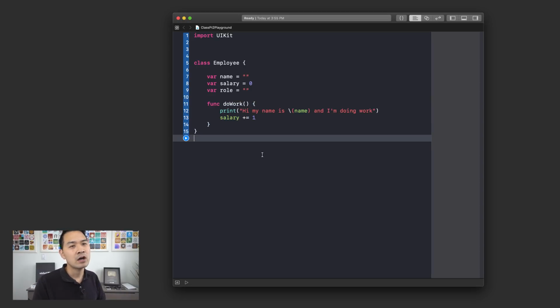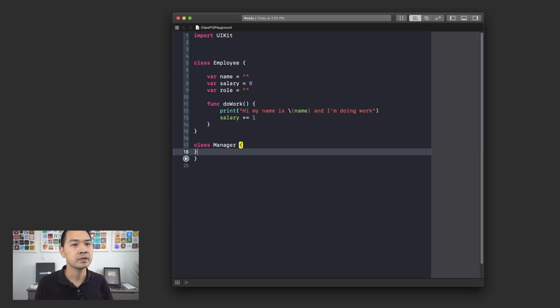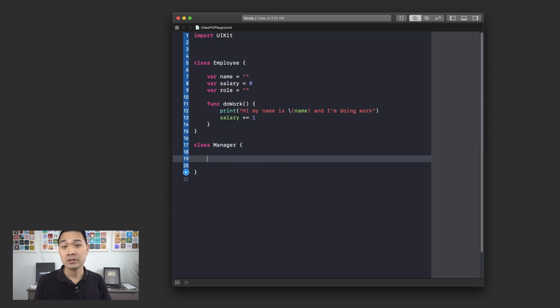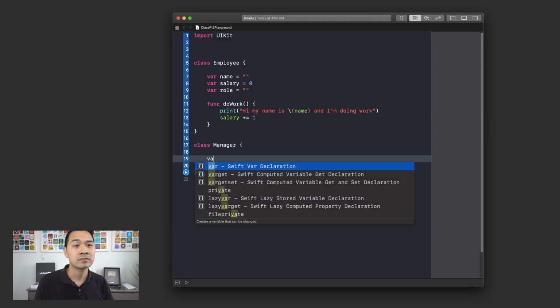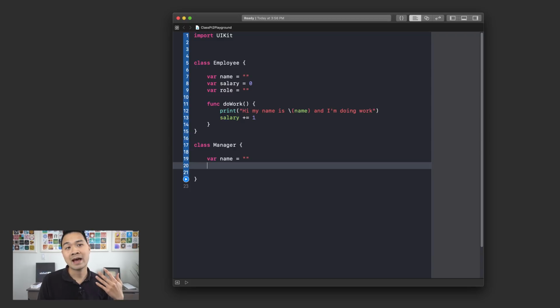Now, let's say that I wanted to create another custom data type called manager, right? So I would define a manager class like so, right? Now, a manager also has a name, right? So I can go ahead and define that. Managers also have salary and roles, and they also do work. So, I would just be defining the same thing, very close to it, all over again.